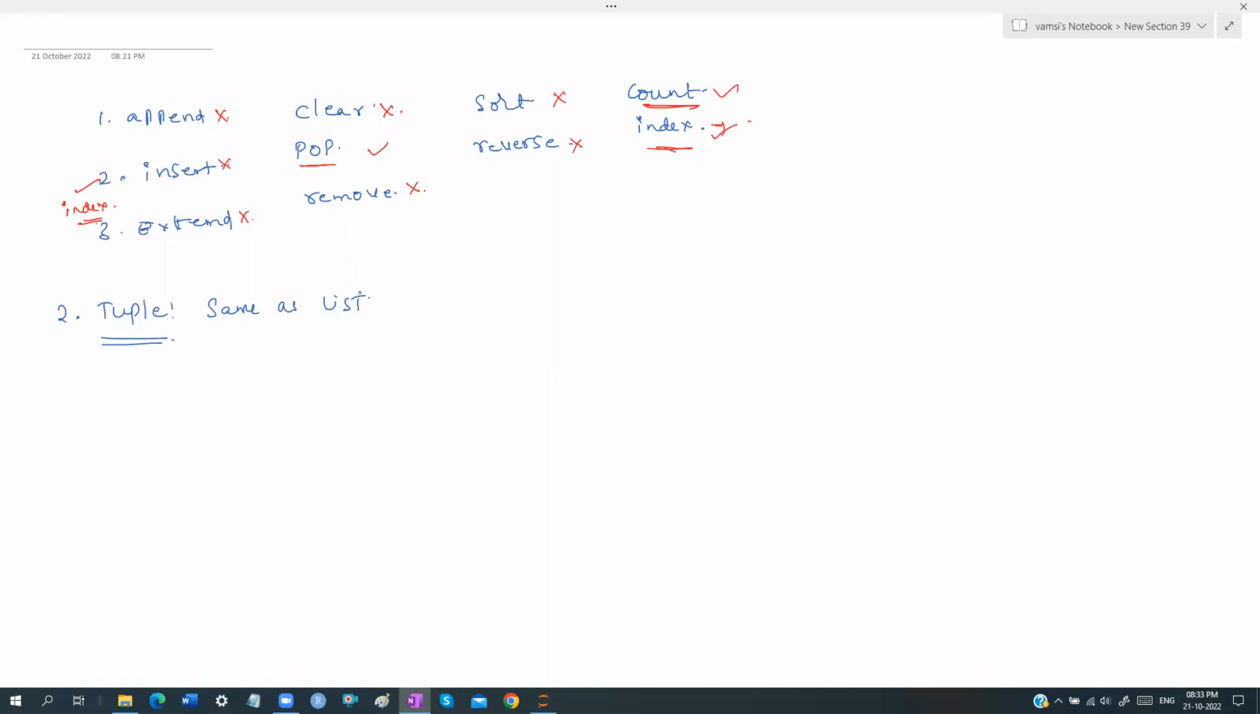So coming to this, simply to say, it is the same as a list, but with a small change. It is a very small change, guys. What is the change? It is going to be immutable, guys. I told you a term actually, mutable and immutable. Mutable means which we can modify, guys.